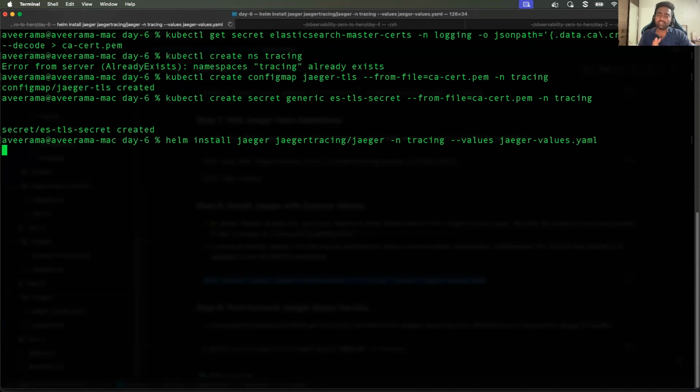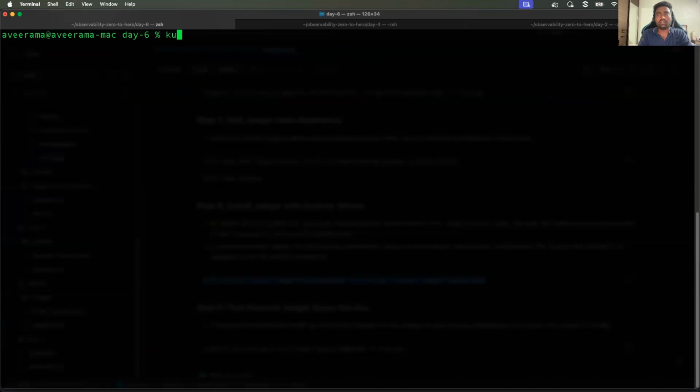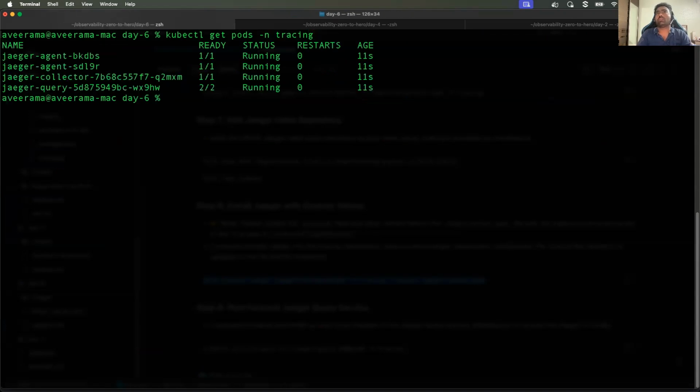So now let's see if the pods are in running status or not. All the pods, all the 4 components of Jaeger, should be up and running. kubectl get pods -n tracing. Perfect. So that was the issue at my end.